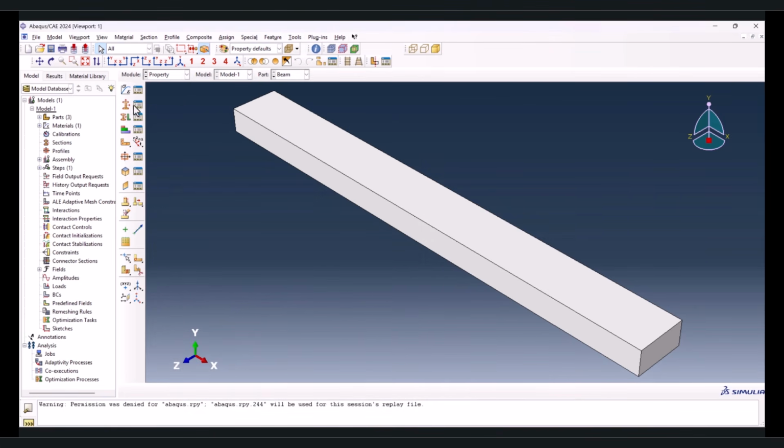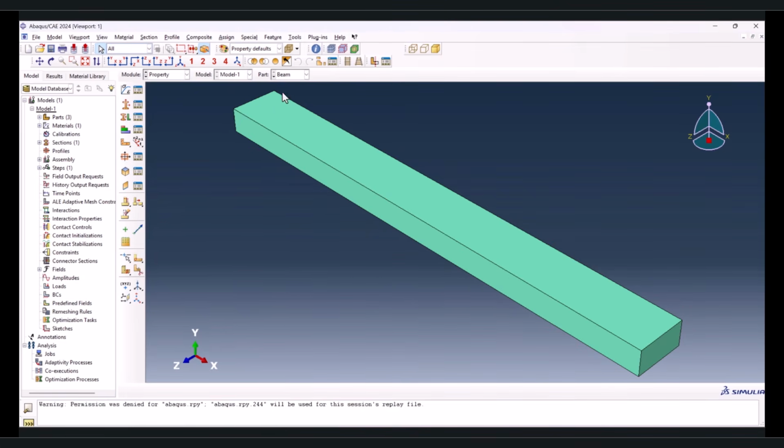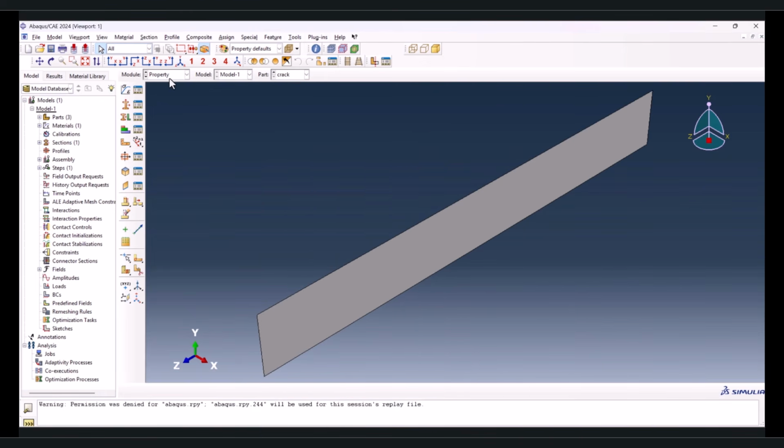And okay, now we need to create a section, must be solid, homogeneous, and continue. Okay, and we select this one, then we assign the section to this one, just uncheck this one, and okay, and done. We don't need to create sections or assign materials properties to span or the crack.